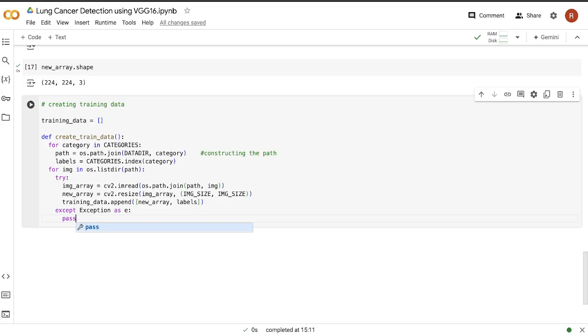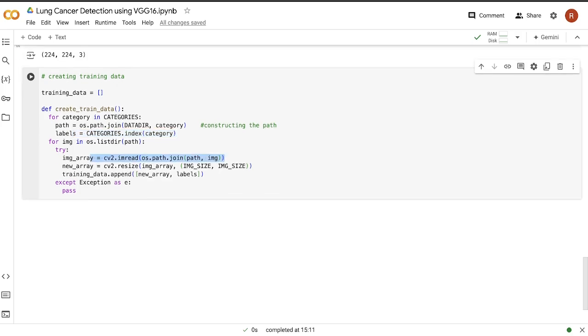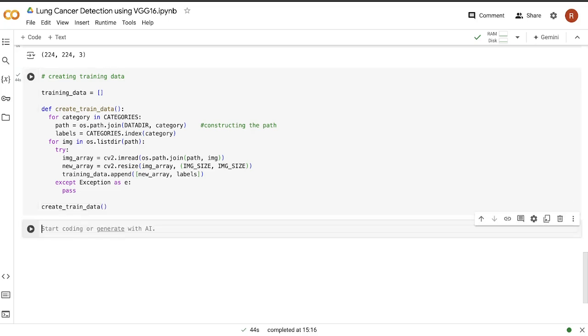We constructed the path, then we assigned the labels to every category respectively, then we created the image array, we reread the images from the constructed path, then we resized the available images to the new image size, and then we appended the image data along with the labels in the training data list. Let's also call this function here, create_train_data, and let's run that. After that you can even check the length of training data.